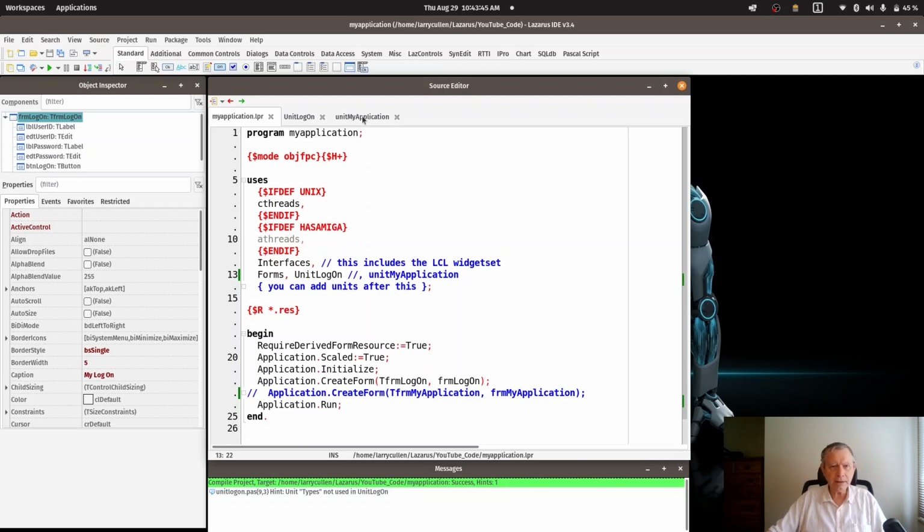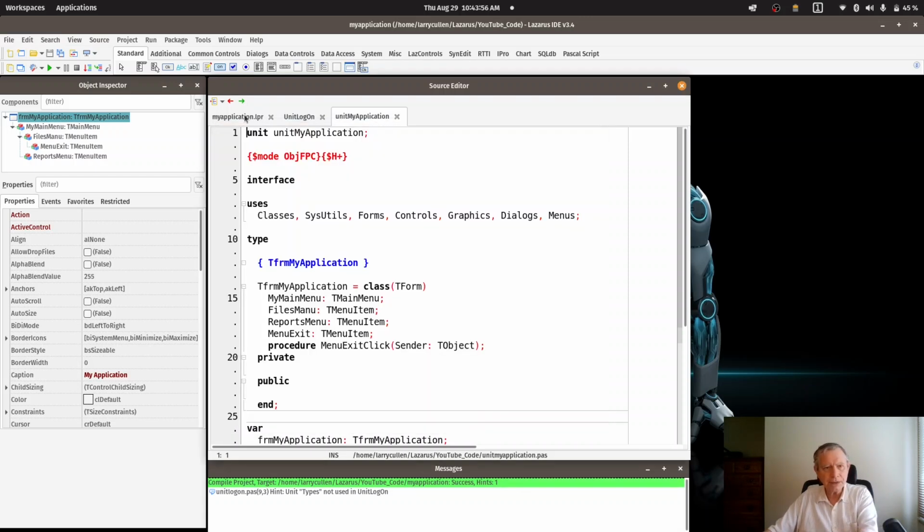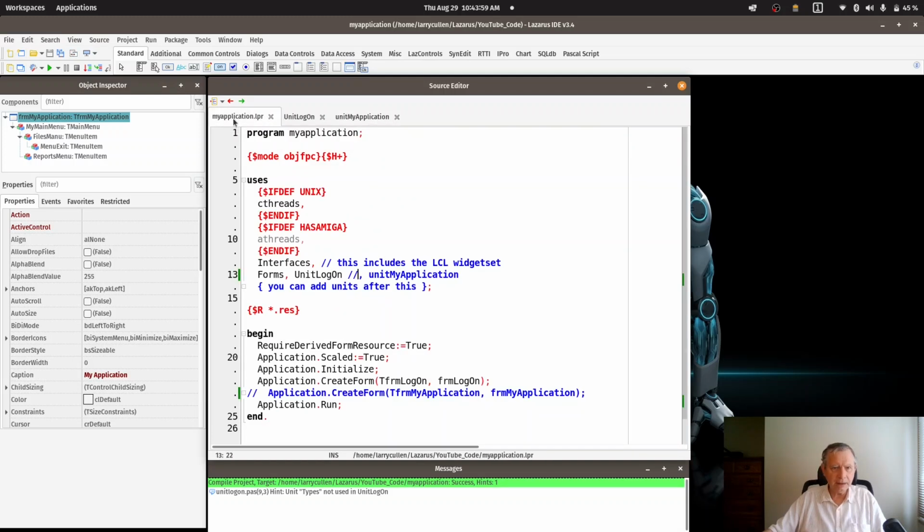And then when we created the menu window, which we called unit my application, right? What Lazarus did was it created in the main project again, and I've commented it out, but this is what it created. It created Application.CreateForm for my application, okay? And it added this reference, which I've commented out here, and we're going to fix all this. It created this entry in the uses clause, okay?